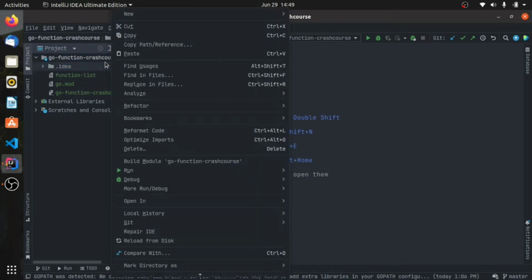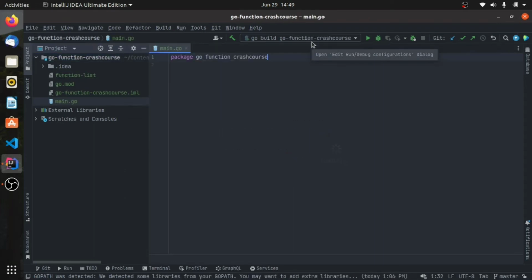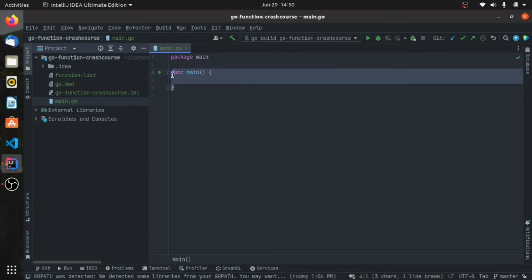What I'm going to do is first create a main file. I'm going to give the package name as main and create the main function. The main function is a special type of function which gets called automatically by Golang. We don't have to call this main function explicitly. The main function becomes the starting point of your program. If you want to make main the starting point of your program, make sure this main function is under the package main.